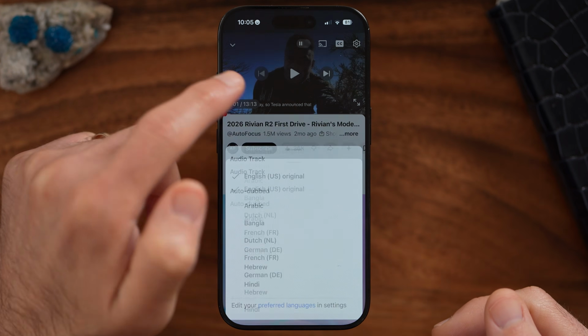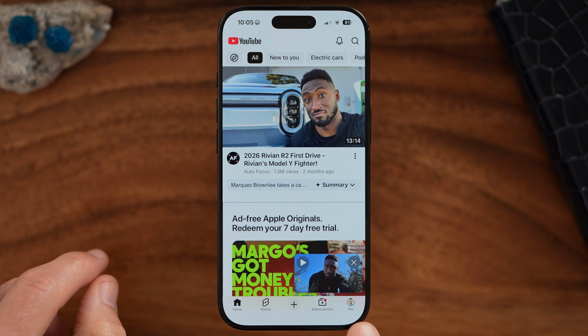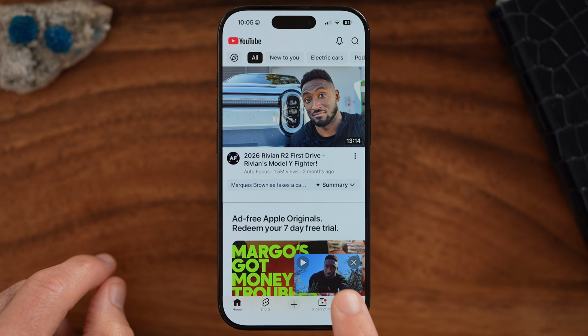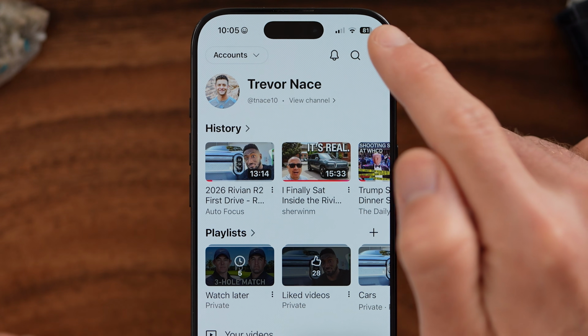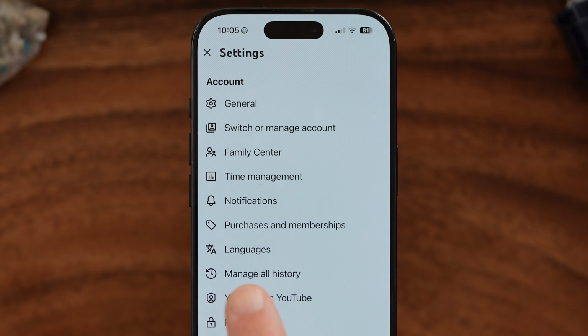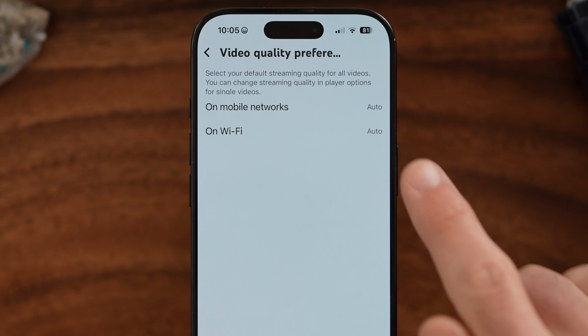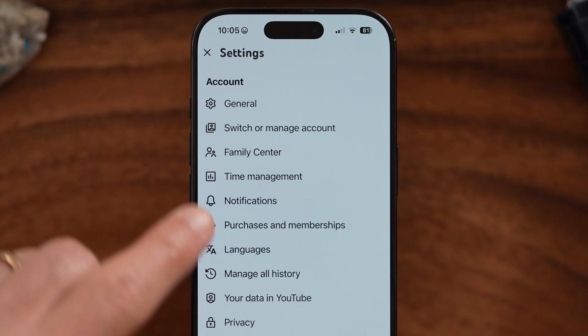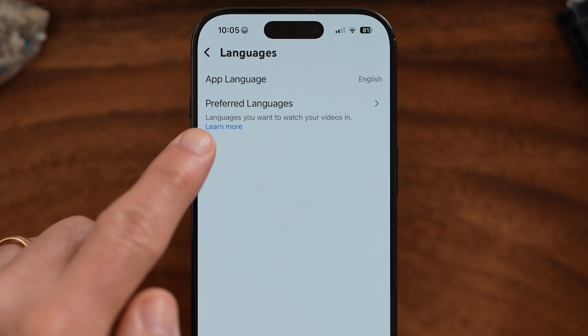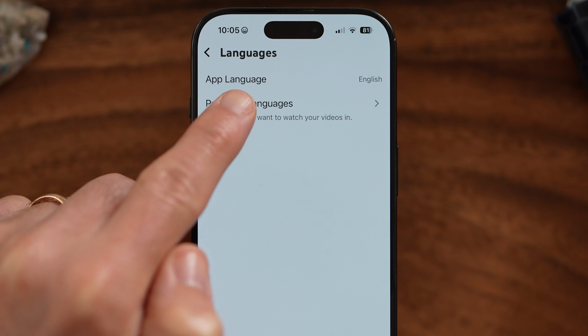Let's hop out of this video and tap on You at the bottom right. Tap on the gear icon at the top right. Tap on languages midway down. Oh, I tapped on the wrong thing by accident. Let me go back. Tap on languages and tap on preferred languages.